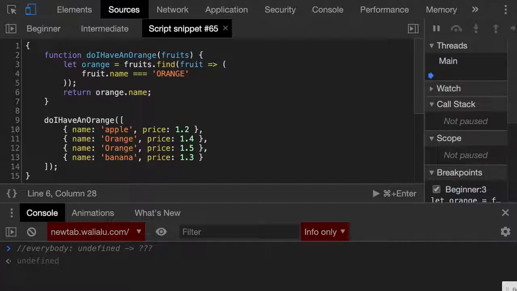But it's a good thing. Do you agree with that? Yes. Wrong. Wrong. Wrong. It was return orange.name, right? So what's the value of orange on line number 6?